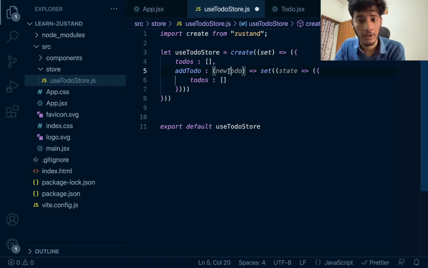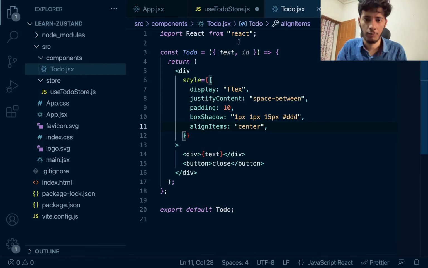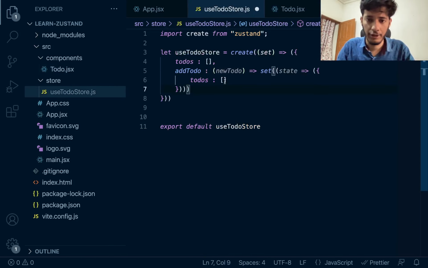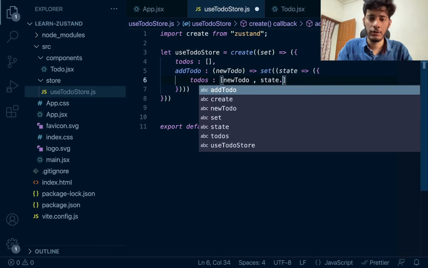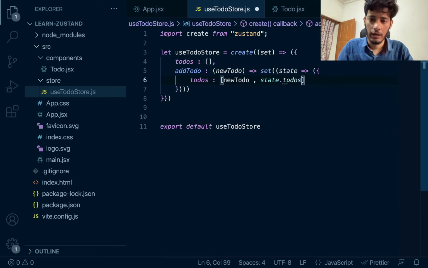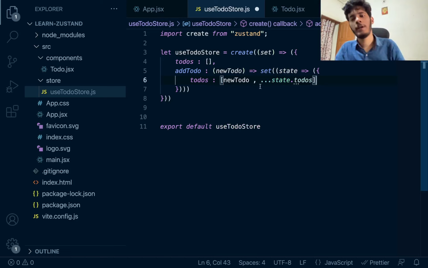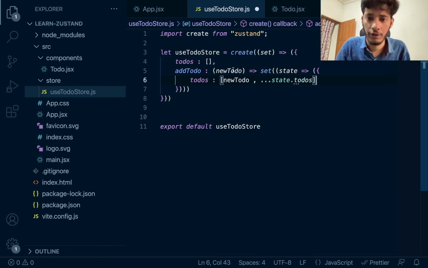By the way, this function could be called from the components, like these components. I'll just show you how that could be done. Whatever newTodo is, we'll be adding it over here, and we'll say state.todos and give three dots over here. So we'll spread all the previous todos along with the new todo. So that's how it is.